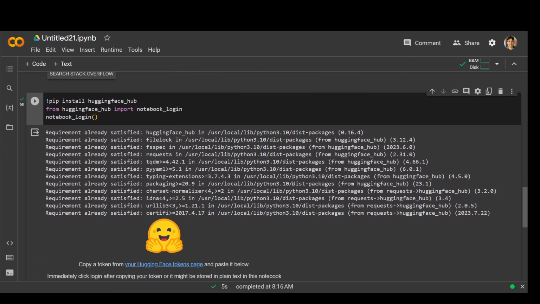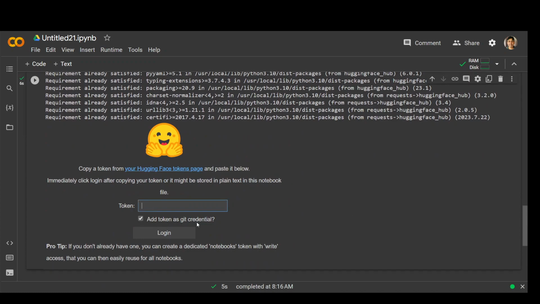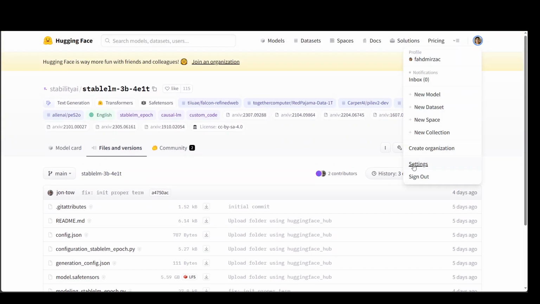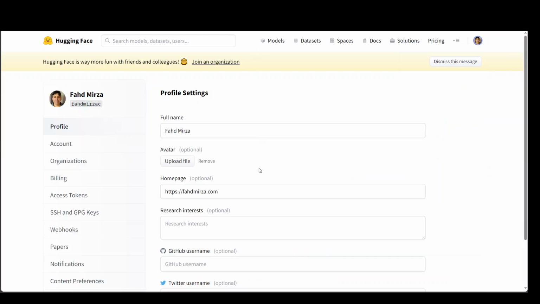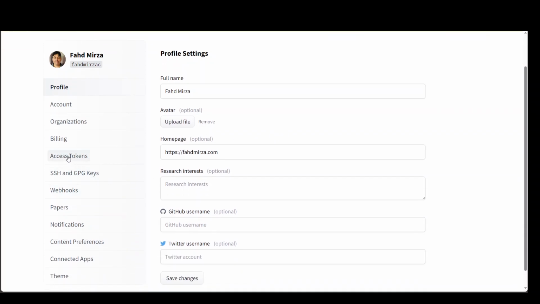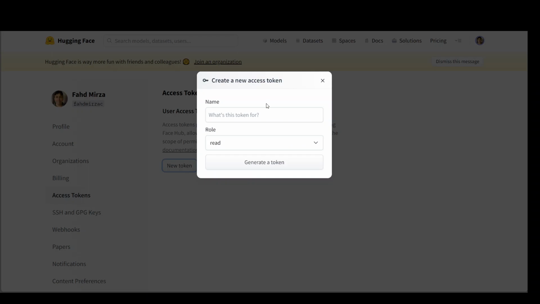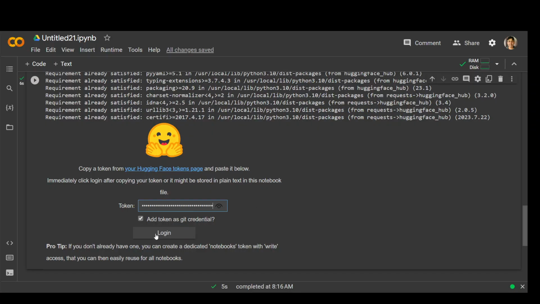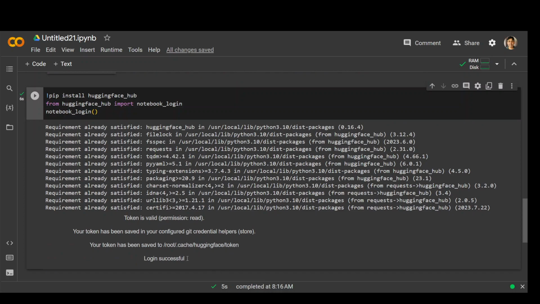Let's play it. This is going to ask us for the Hugging Face token. So while this happens, let me show you where you need to put in your token. Go back to your Hugging Face, scroll up, click on your profile, click on settings, maybe open it in a new tab. From there, on the left hand side, click on access tokens, click on new token. I'll just say models and generate token. We'll simply copy it, go back, paste your token here and click on login. And you can see my login is successful now.